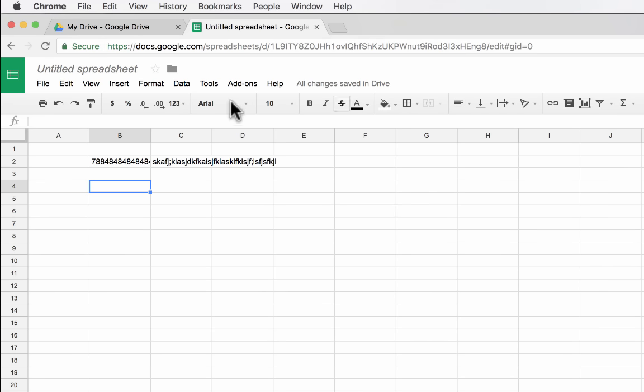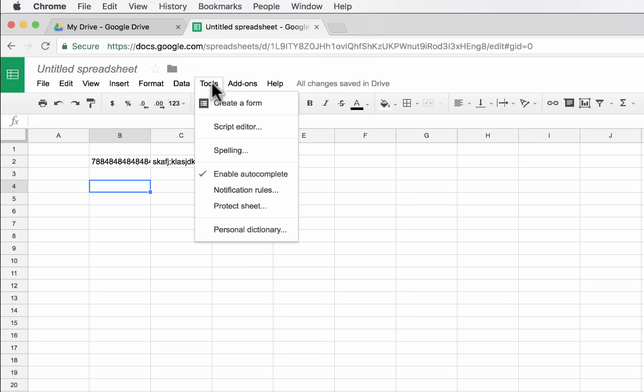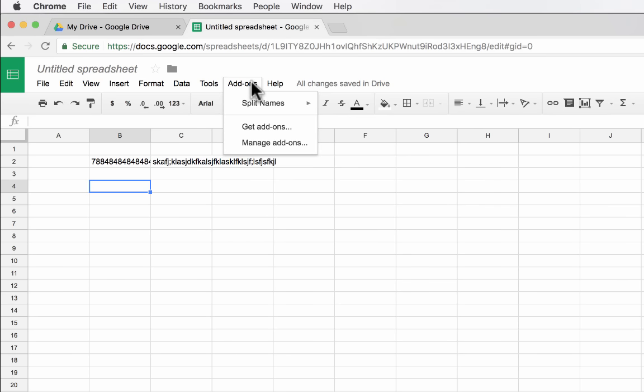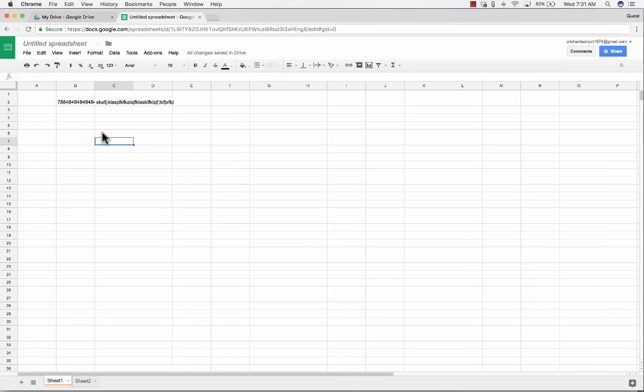Above these commonly used tools and options, we have a menu system: a file menu, edit, view, insert, format, data, tools, add-ons, which are pretty exciting. You can get add-ons that power up your Google Sheets experience, give you superpowers basically. In this case, I've added only one, Split Names, that divides first and last names into separate columns. But there are lots of other add-ons that are great for Google Sheets that you should look into. For now, though, I just want to create a basic sheet. So I need to clean this up a little bit.